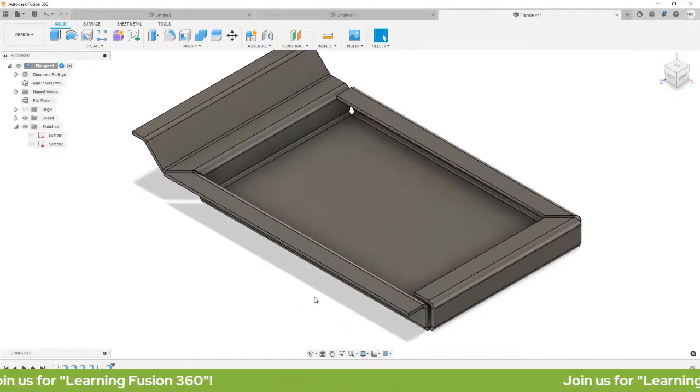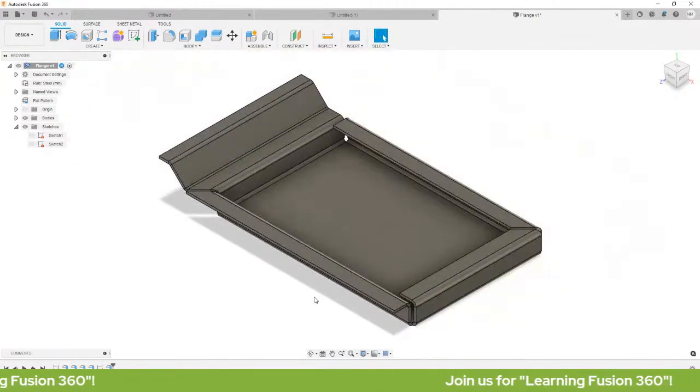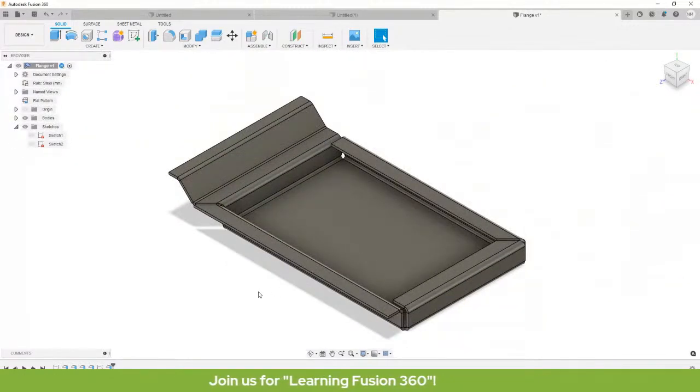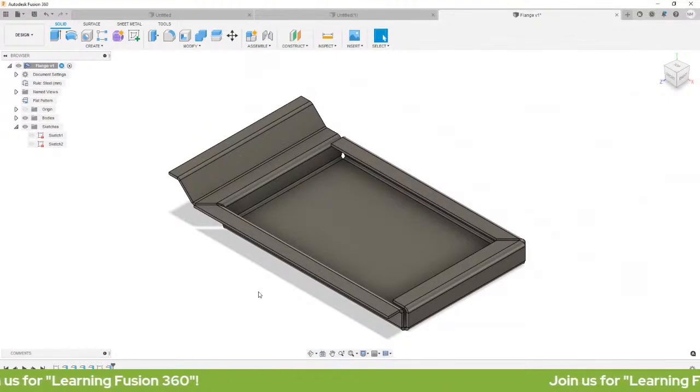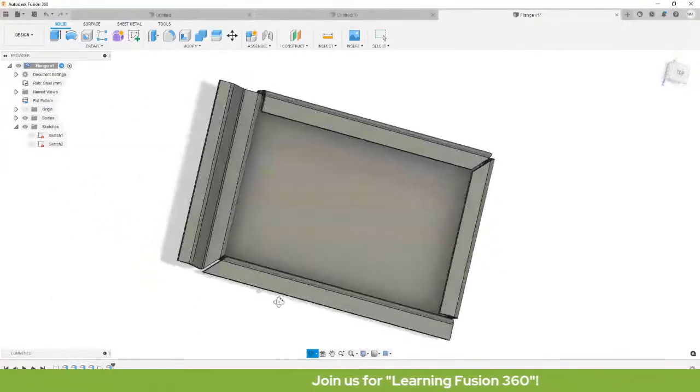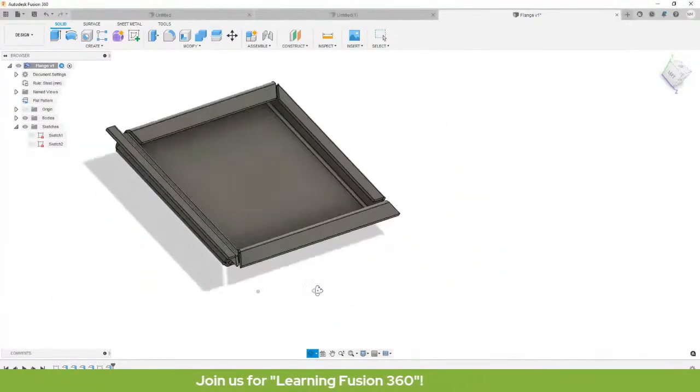So for zooming in and zooming out, you can use your scroll wheel. For orbit, press the shift and the middle mouse button, the shortcut key for orbit. Okay?